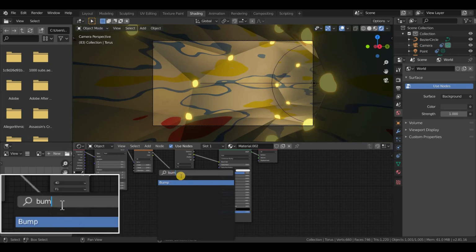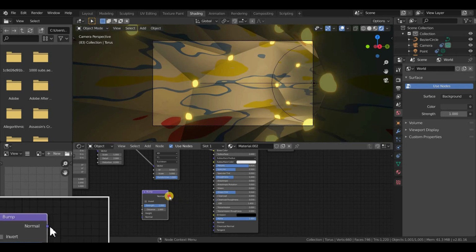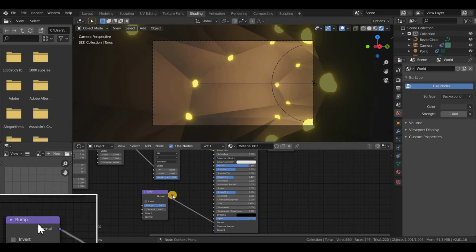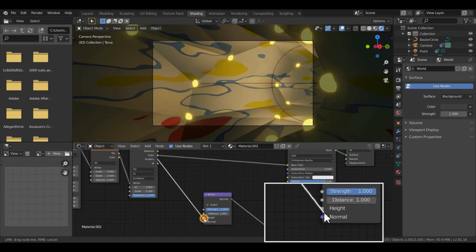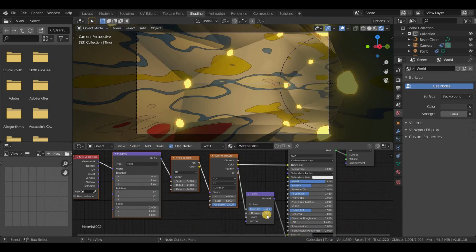Now let's add a bump node. And plug it to the normal of the principled BSDF node. And also plug the position of the Voronoi texture to the height of the bump map. So our material is done.